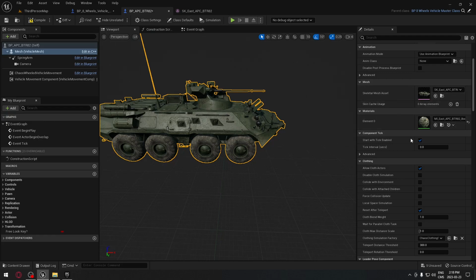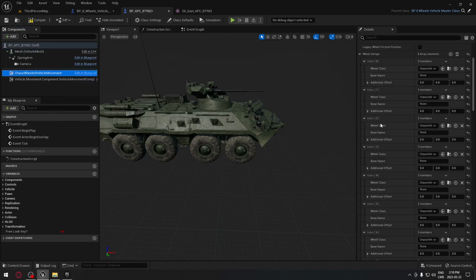We're going to go back to our blueprint and we're going to make sure that we have chaos wheel selected so we can see our wheels, and the bone names will be Control V. So we're going to do that 4 times and we're just going to change the number. So we're going to put 1 for the first one, and the second one will be 2, 3, and 4.